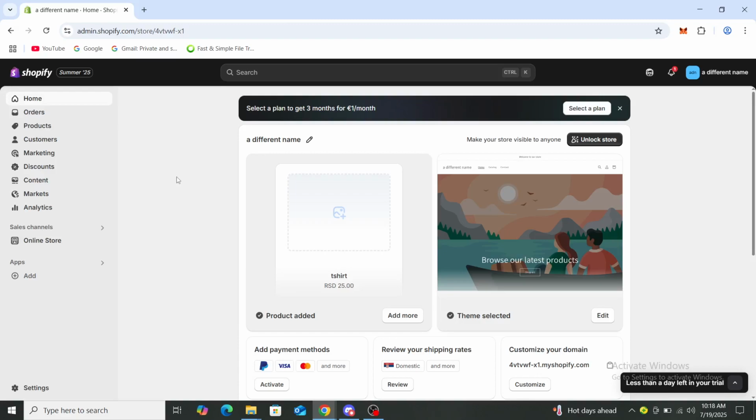Today I'm going to show you how to make your logo bigger in Shopify. So the first thing you want to do is go over to your admin panel. It will look something like this. So you can see home, contact, markets, analytics, stuff like that. You can see sales channels with online store as well as apps, settings and stuff like that.